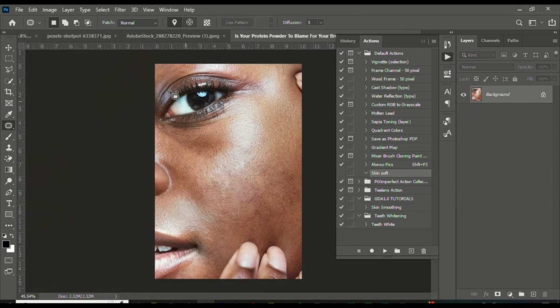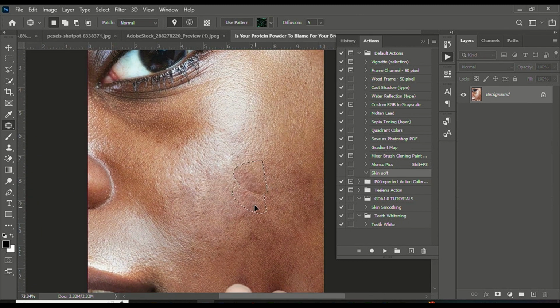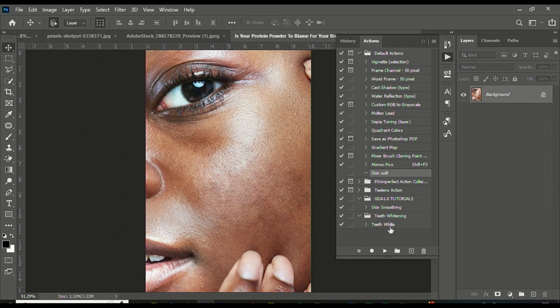So this is just a bonus trick. I'm done with the blemishes, so let me start recording. When you are recording, you hit this begin recording button here. So let's begin recording. This is what we want the action to do.